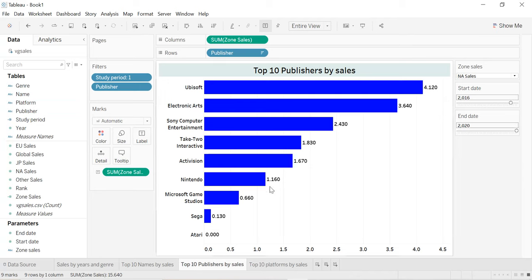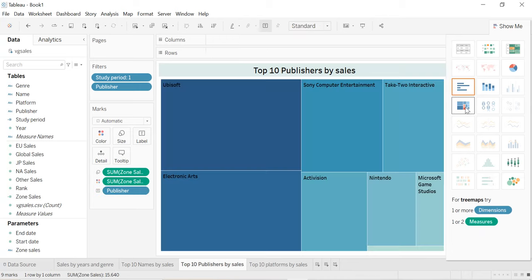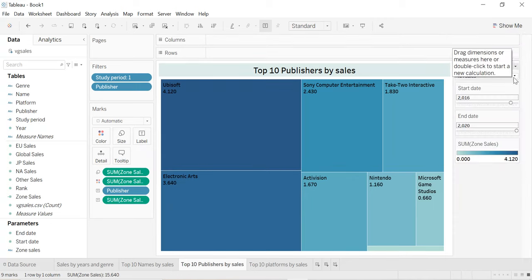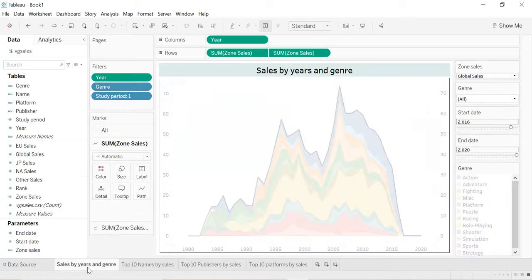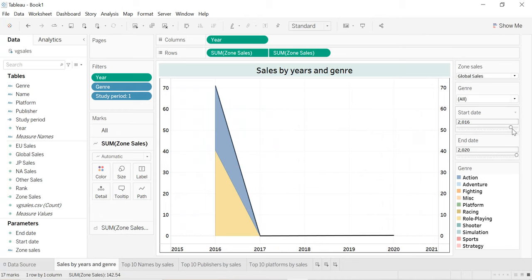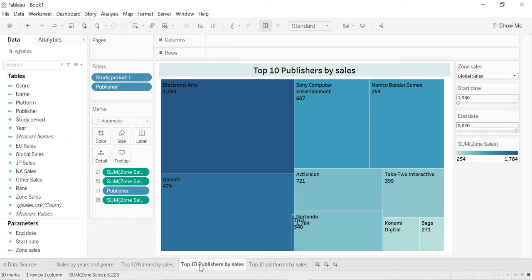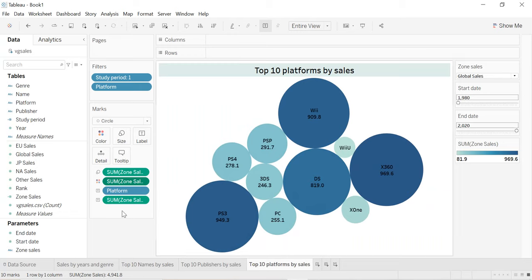For example, same thing in here, we can change it into another chart. For example, we can use tree map, and we can add the sum into the labels. So here we can see the total sales. Same thing when we change it to Europe, change it to global sales. So we have the sales by years, top 10 names by sales, top 10 publishers by sales, top 10 platforms by sales. So we have used all these terms.